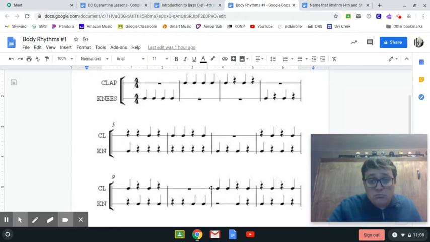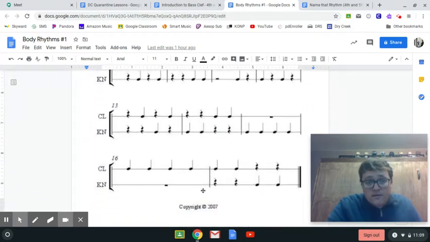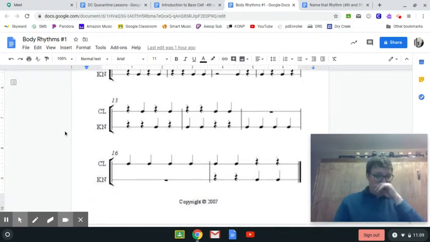And now I have to scroll. Sorry. Here's the bottom part. 1, 2. I'm starting right here on measure 13. 1, 2, ready, go.